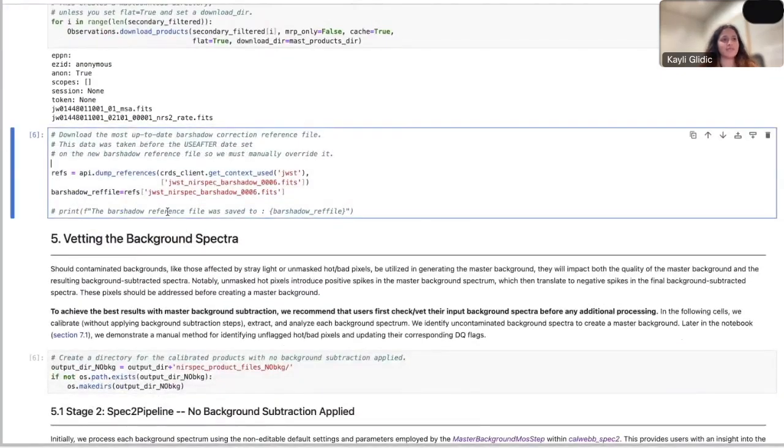You'll also notice here that I'm downloading an updated bar shadow correction reference file from CRDS. This is a special case for this data set because the use after date on this reference file is set to slightly after this data set was taken. So I just wanted to process this data with a version that was derived from in-flight data. You may not need this. It would probably correctly pull down for any non-commissioning data sets. But this can also serve as an example if you need other kinds of reference files from CRDS and you are trying to figure out how to download and to override.